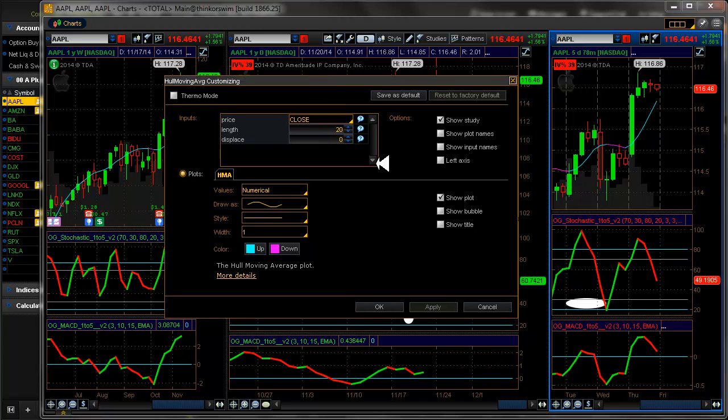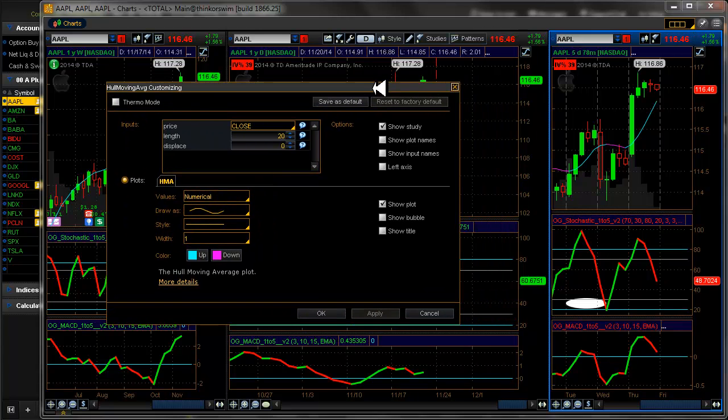Okay, now what does this show plot mean? Well, if you say you don't want to show the plot and you hit apply, then it's not showing. The study is still there, but it's not plotting it. So you want to turn the show plot on, hit apply, and there it comes back. The show bubble is this little bubble that's over here.